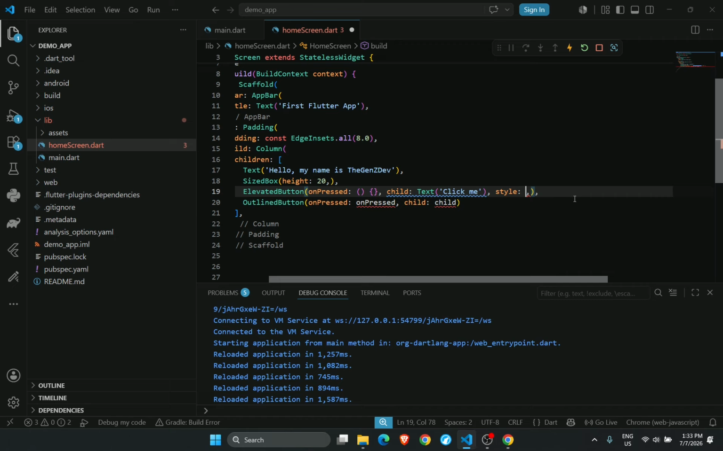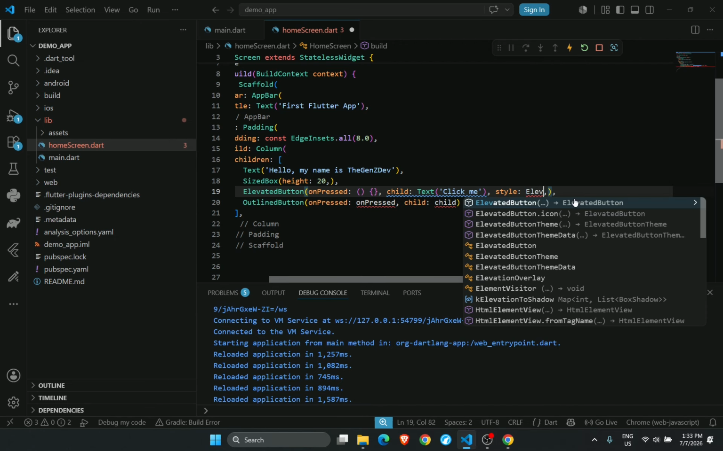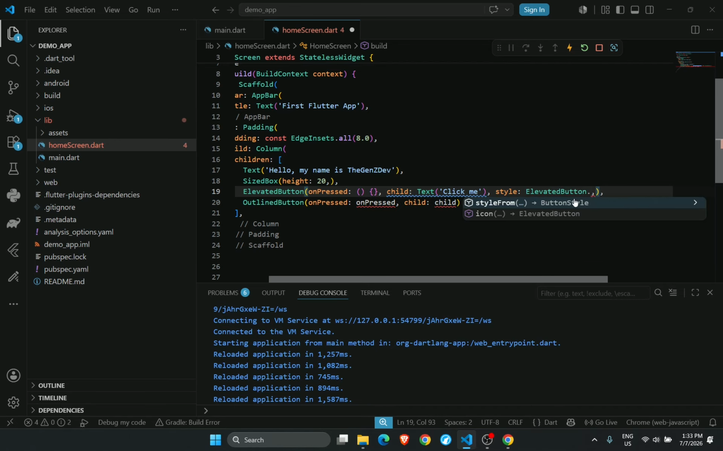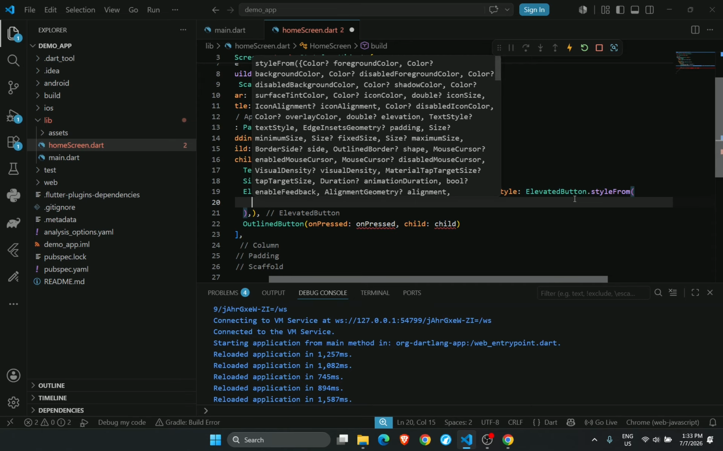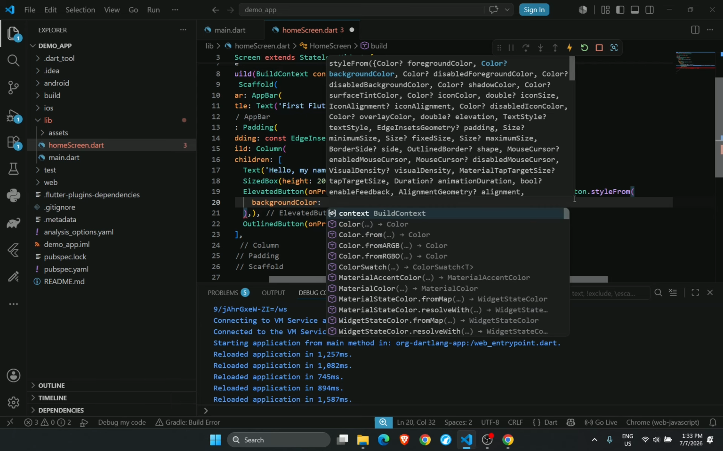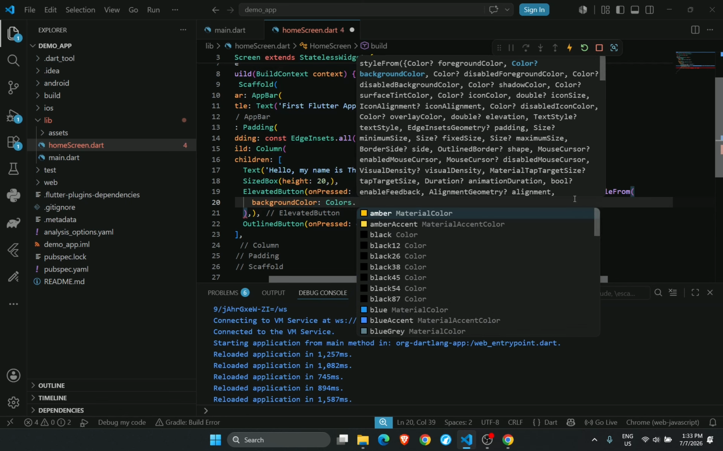Okay, to style this button, we're gonna type in the name of the button that we used. Style from. Okay. Now we want a background color of, let's just use blue maybe. Well, amber is fine.